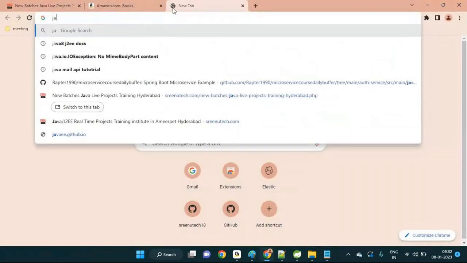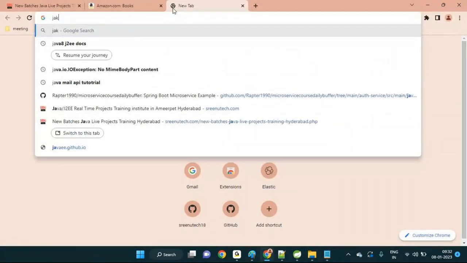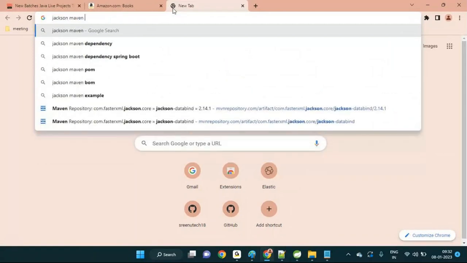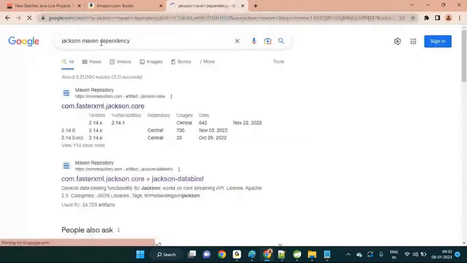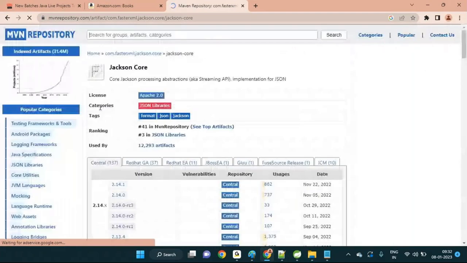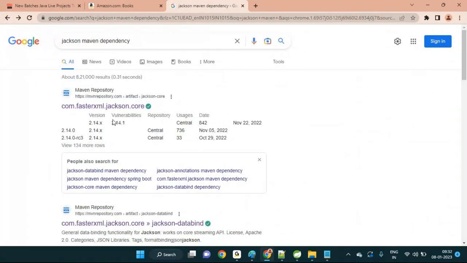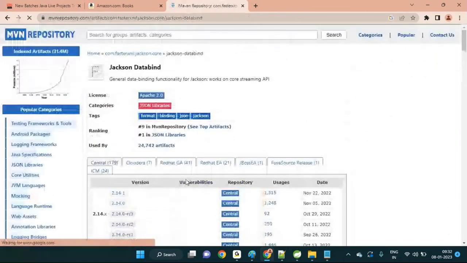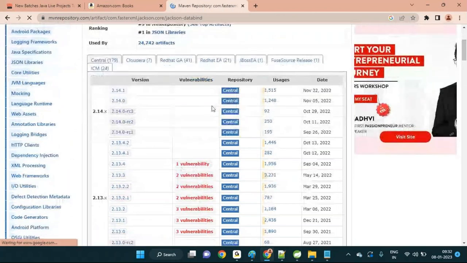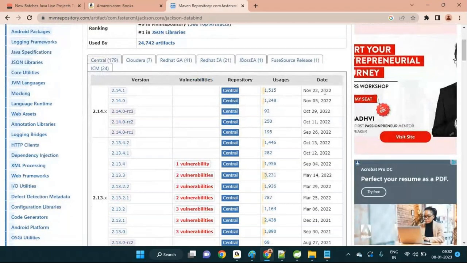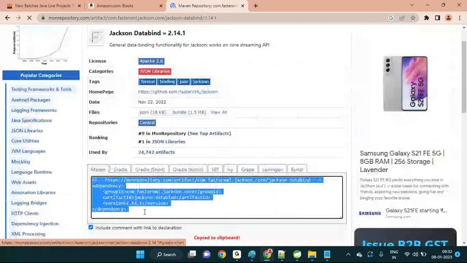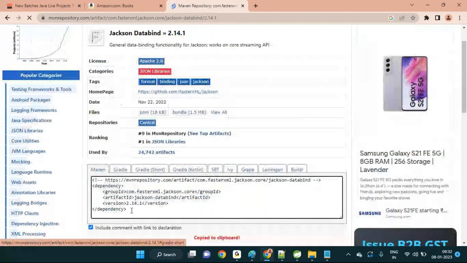Go to the Maven dependency. We need to add the JSON dependency in our pom.xml, not core. It is JSON data bind. I will explain this data bind internally. The latest one is 2022. We have to add this dependency.